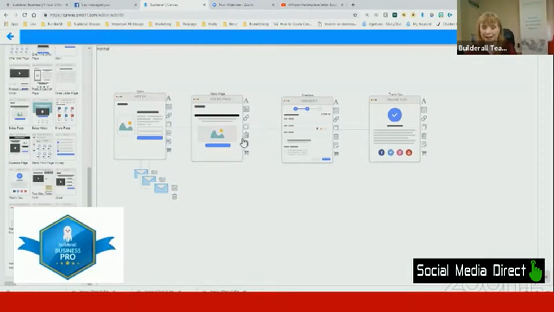And let's say that we've got some more pages. We've got upsells and downsells and all that kind of stuff. We can actually do this in this program too, where if they purchase the product, they go to an upsell. If they say, no, thank you, I don't want the product, we can send them to a downsell. It's actually fabulous what we can do.